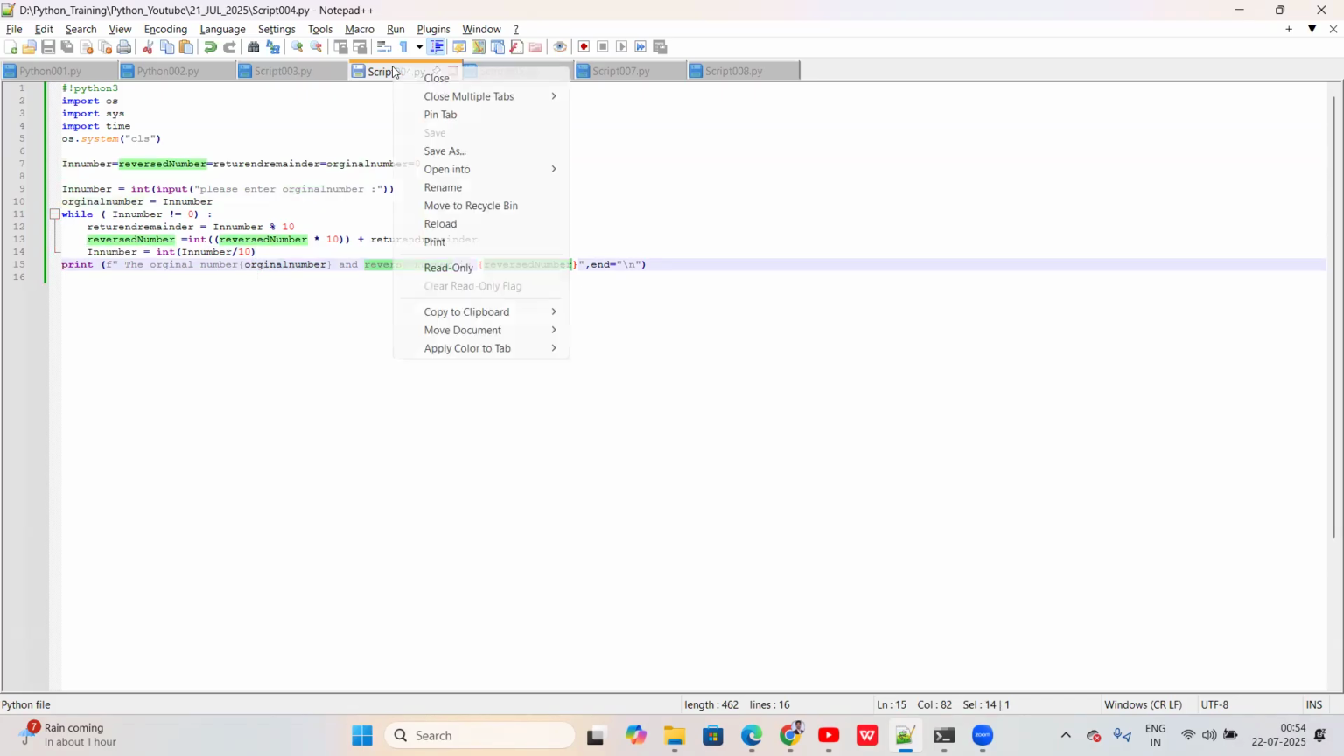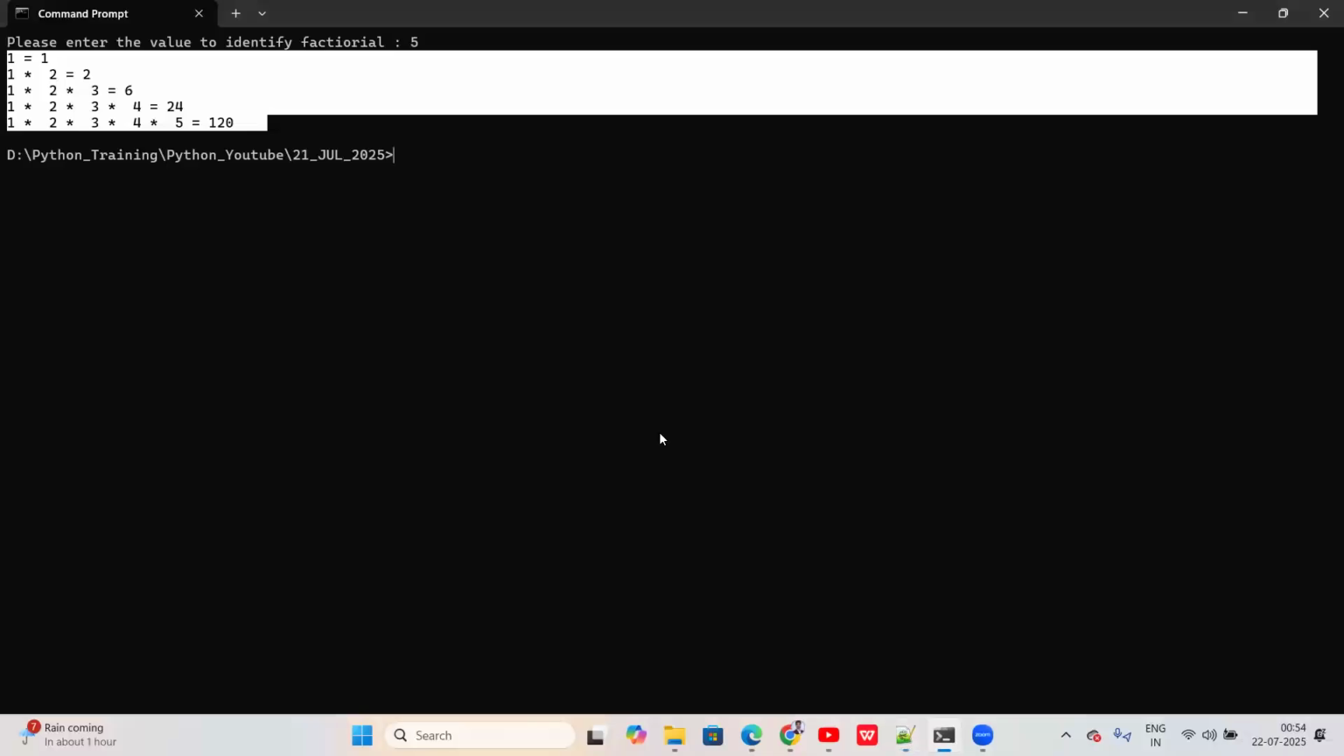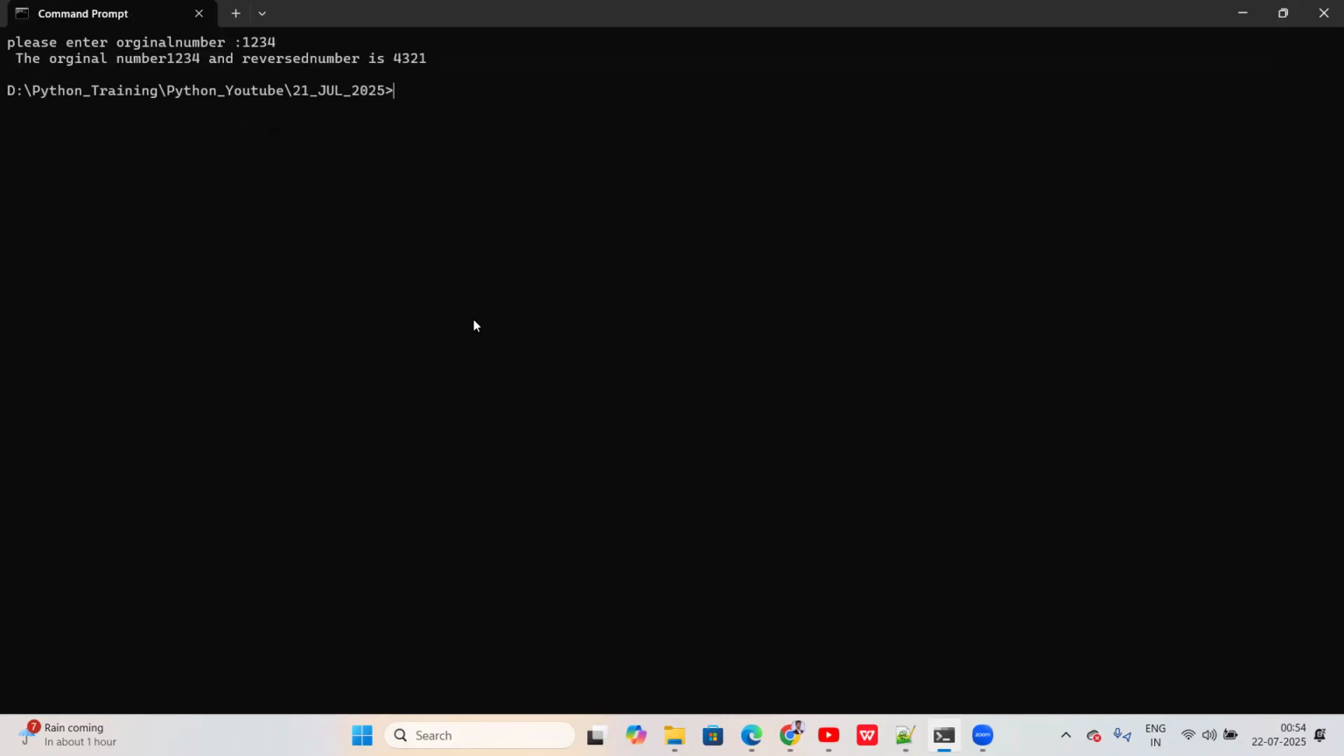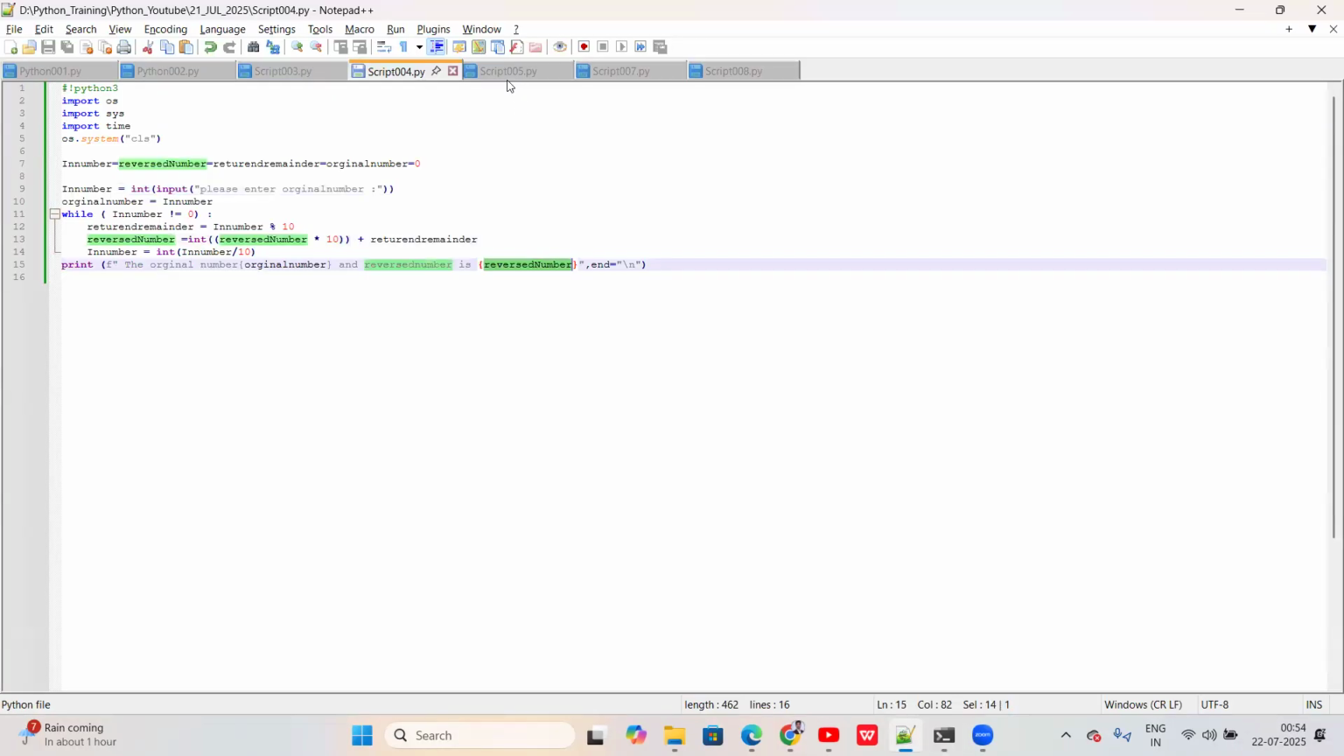We frequently get this question, print the reverse number. I am typing 1, 2, 3, 4, so reversed it is 4, 3, 2, 1. So this will be the reverse number. This is a normal while loop.